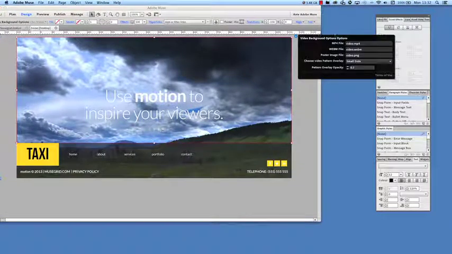Now if we click on that, we can see that we have our video background options, and we have our video files. So we have two types of video files in here. We have an MP4 and a WebM, and then we have a poster image file, and then we have these pattern overlays.